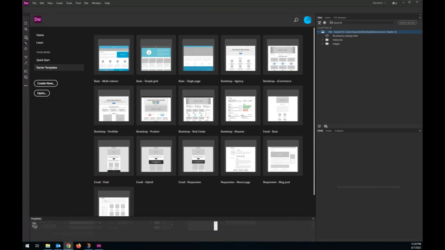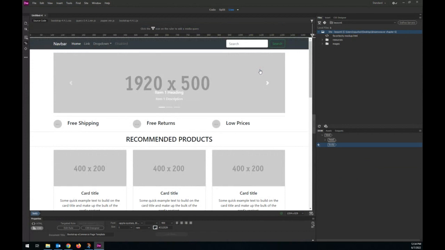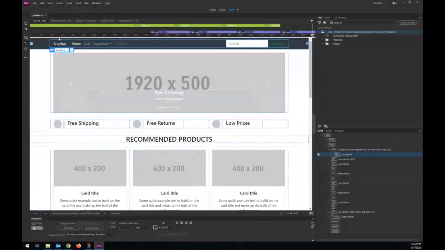Now the one that they have you actually working with in the chapter is using the Bootstrap e-commerce. Okay, so this is going to be the one that's going to be the closest to our mock-up. Now these templates are built to support both desktop and mobile browsers. So this makes using responsive web design faster and easier to learn.